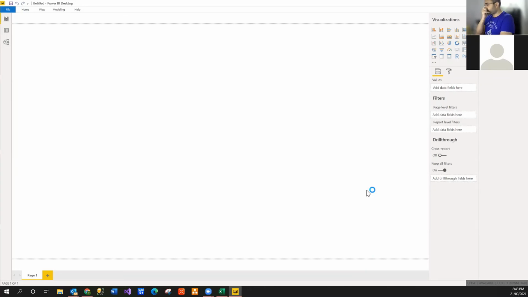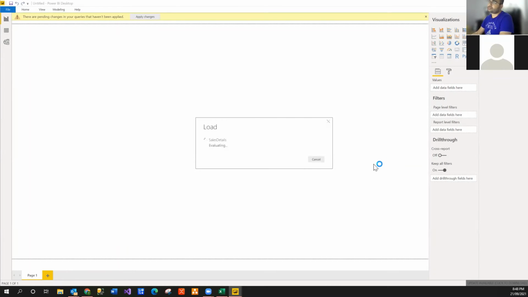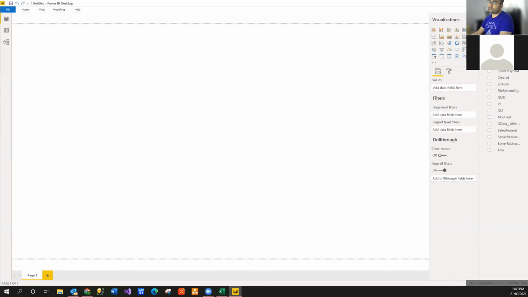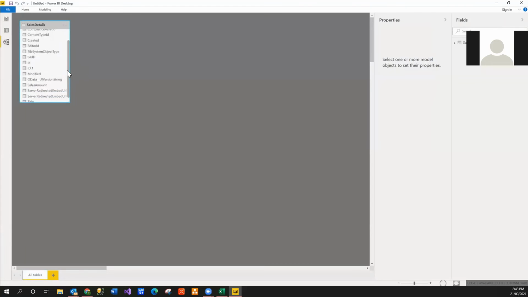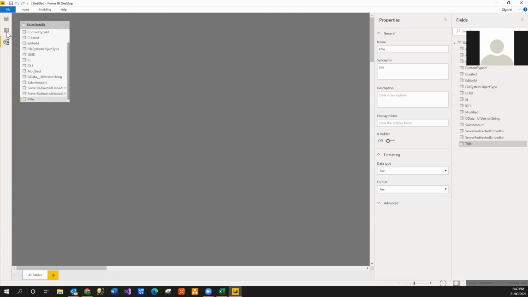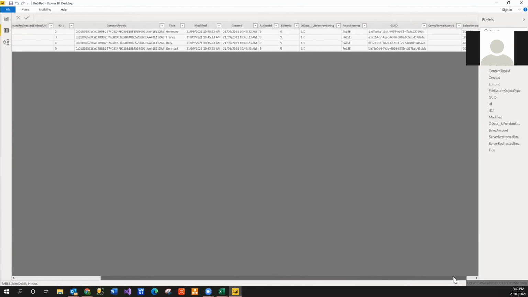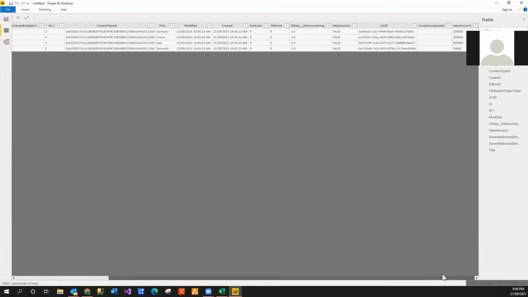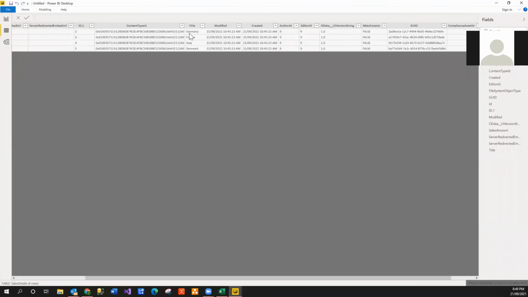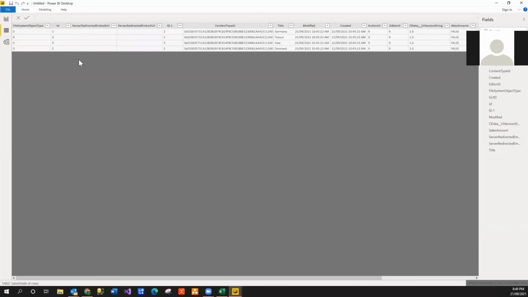So we load it. Now we have the columns here. Remember, ignore all the other ones. The main thing we're concerned about is the sales amount and the title being the country column. If you look here, you will see, when we load the data, sales amount here and the title here.